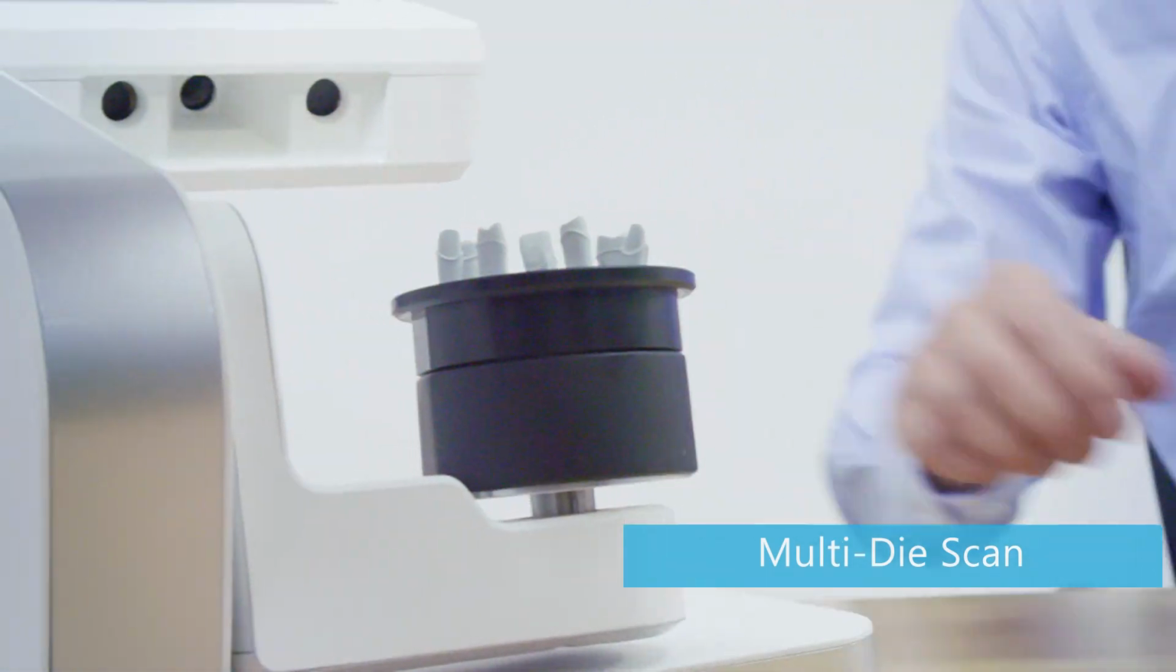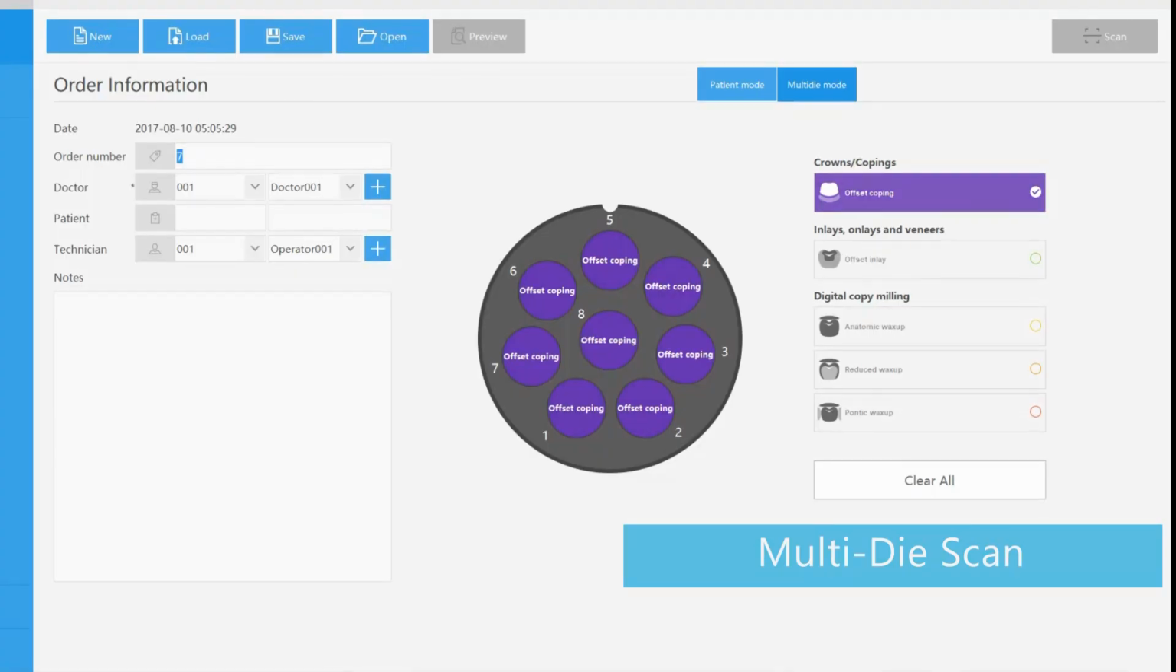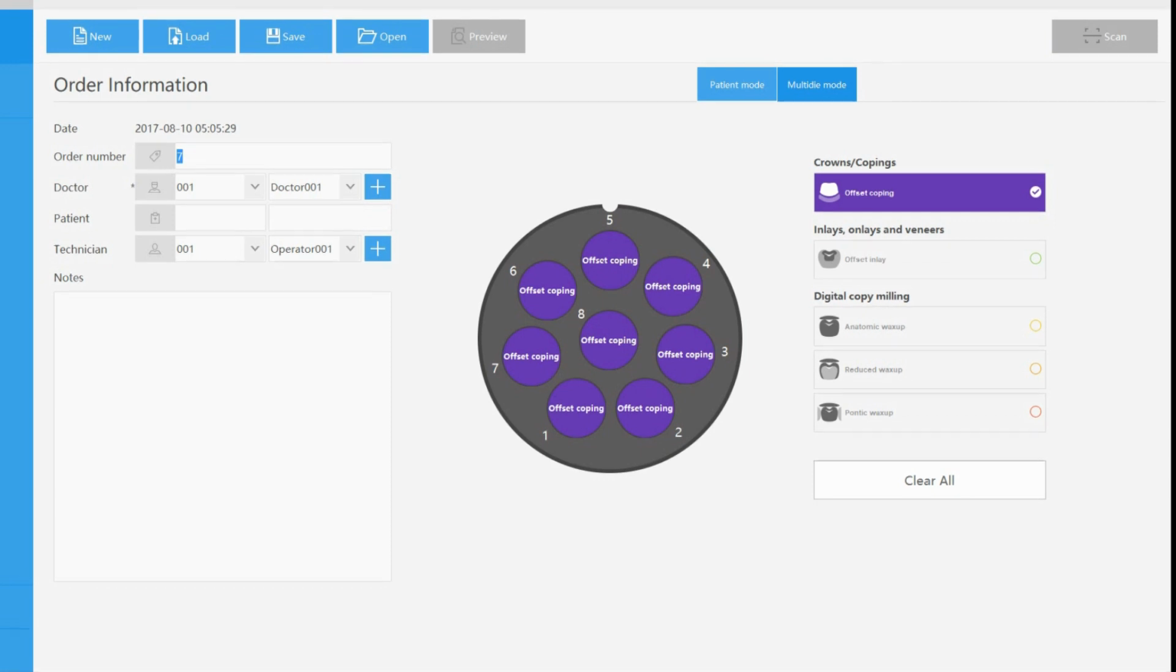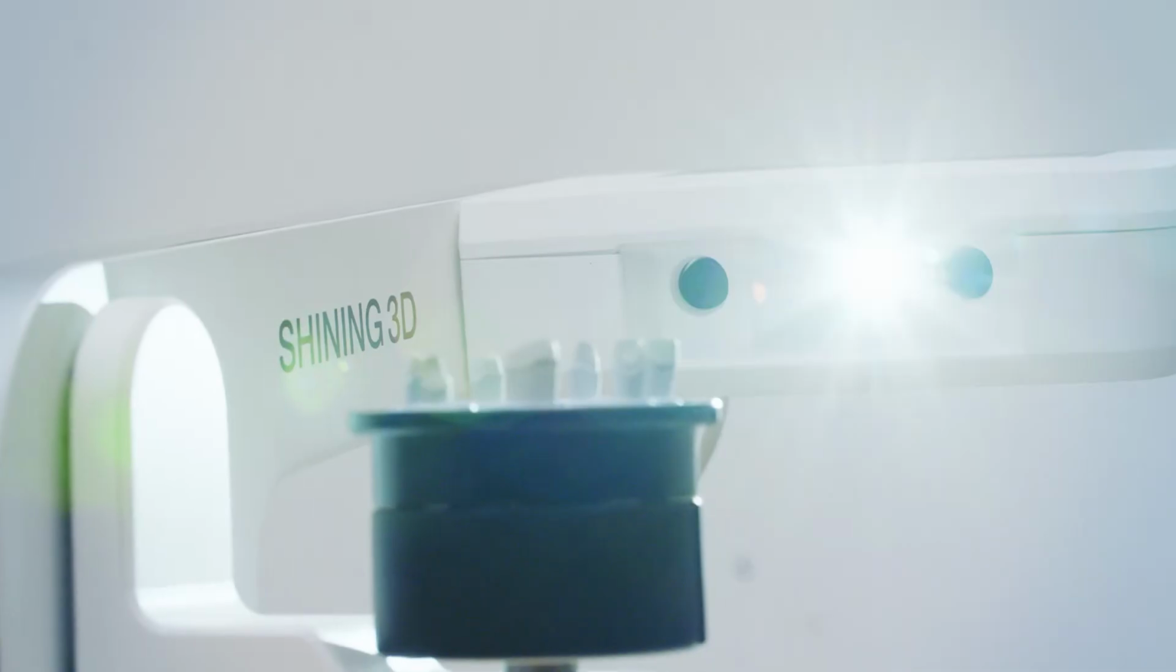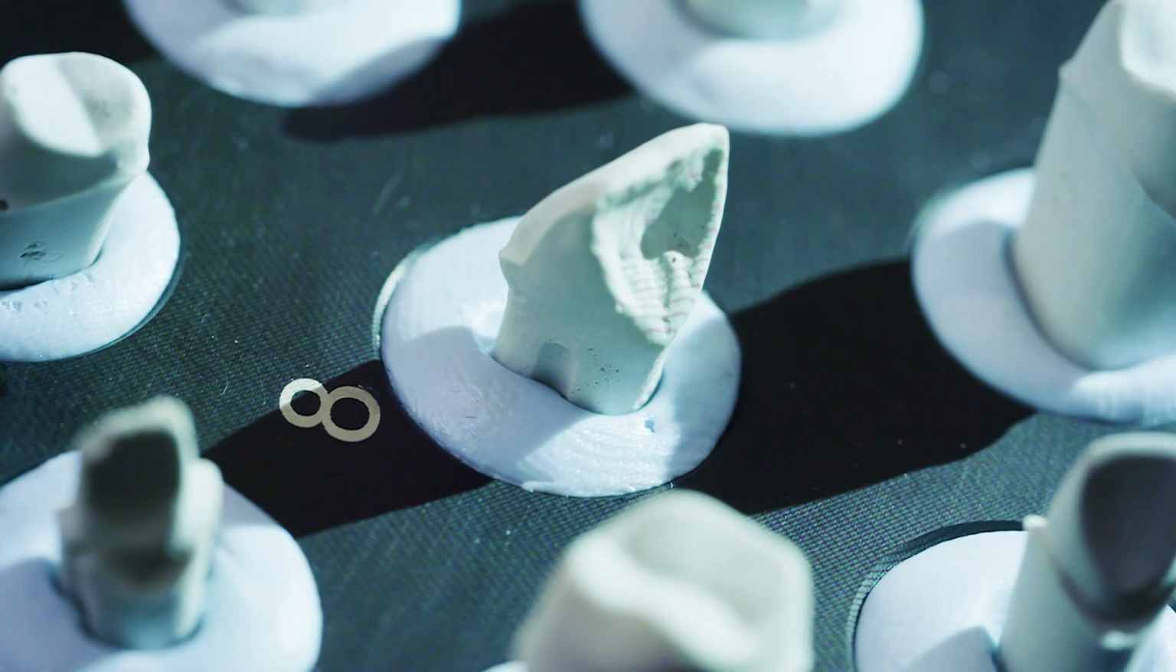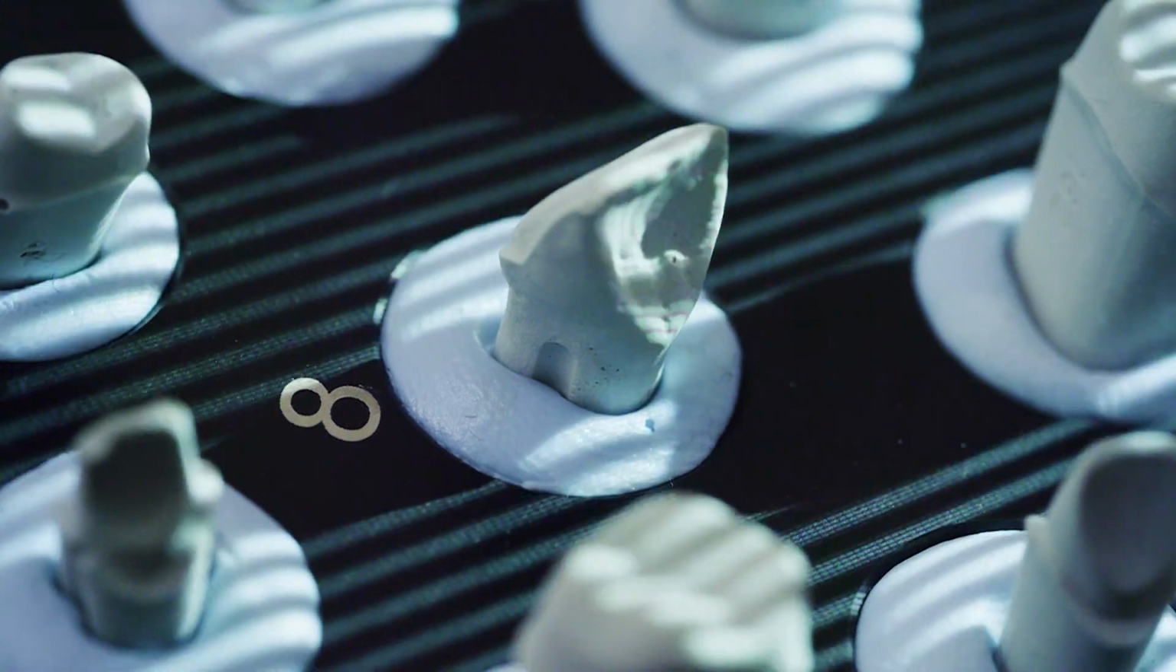Autoscan DS EX comes with a multi-die scan function. It can scan up to 8 dies simultaneously, with fine details to increase your working efficiency.